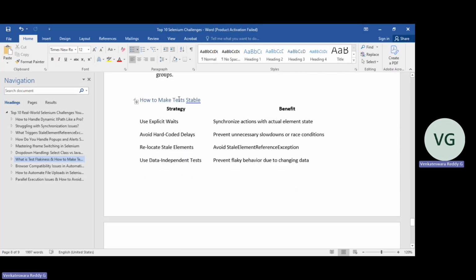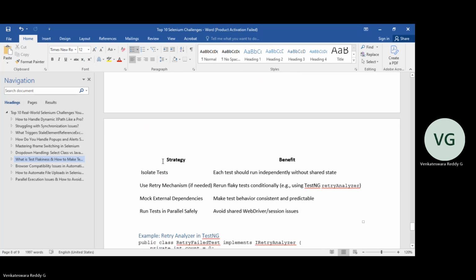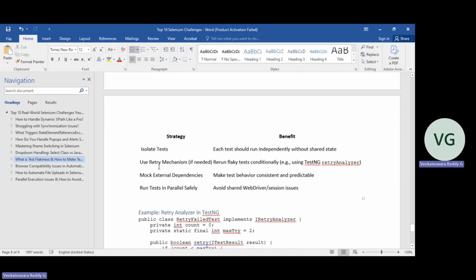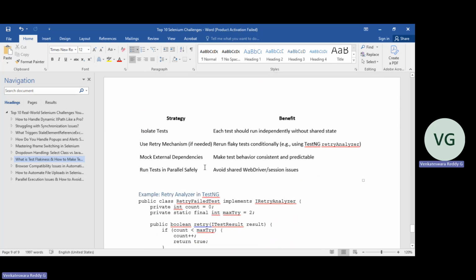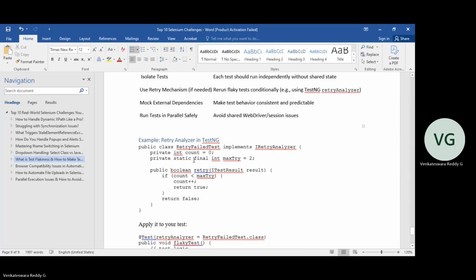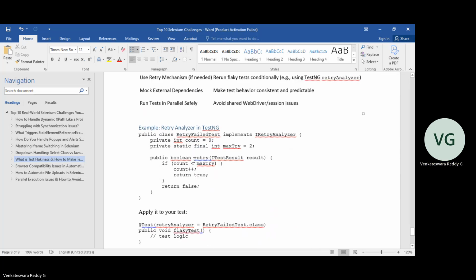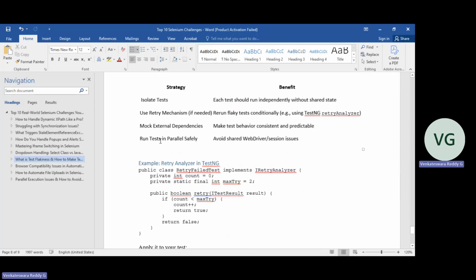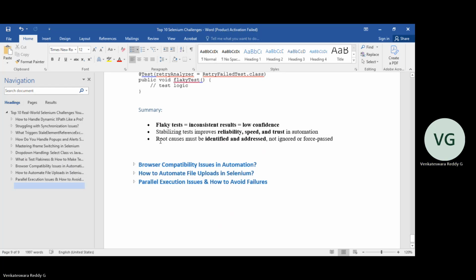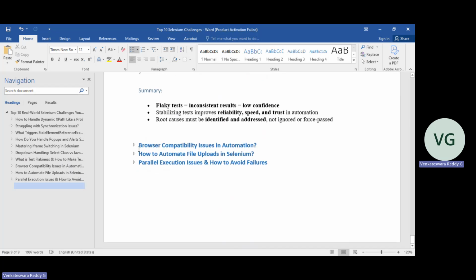We can use what we have discussed: use explicit wait, avoid hard-coded delays, relocate stale elements, use data-independent tests, isolate the tests, use a retry mechanism, mock external dependencies, and run tests in parallel safely. These are the different things we can do to avoid flakiness of the test cases.